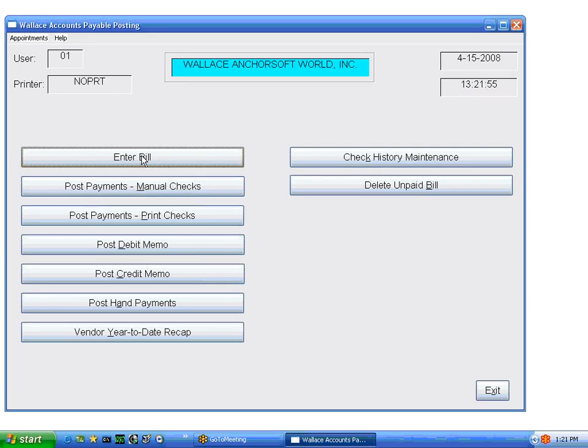Let's go into posting. Now we're going to have a couple different examples. First example, we're going to go in and just enter a bill for a vendor we already put in the first chapter. Then we're going to enter a brand new vendor and enter a bill. And then we'll enter a bill and pay it all at the same time. So let's do step number one. Just put a bill in for a vendor that's out there already.